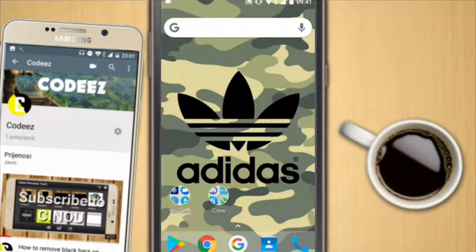Hey guys, I'm back. So today I'm going to show you how to download Photoshop Touch for free on your Android.